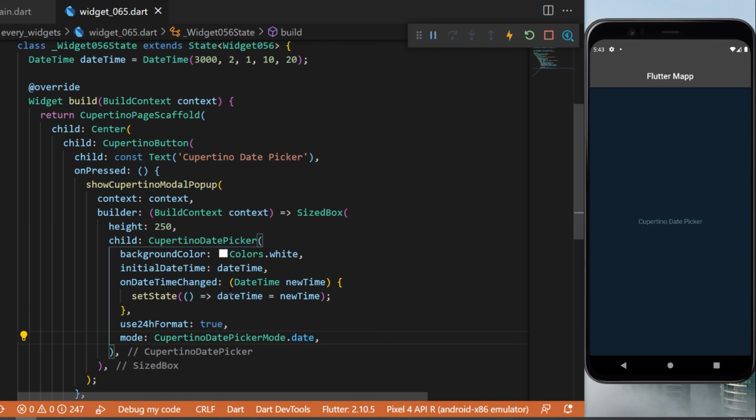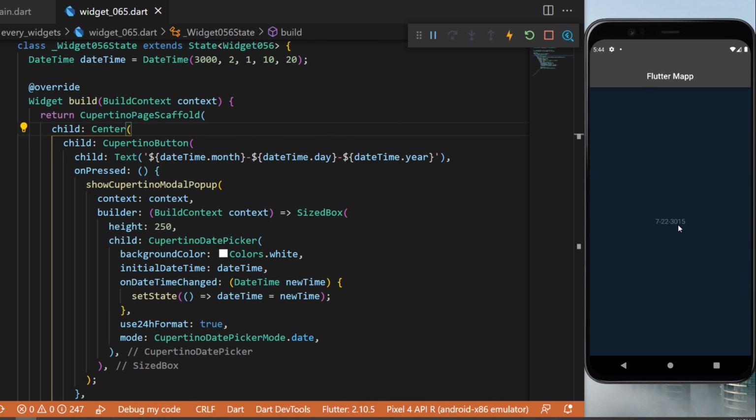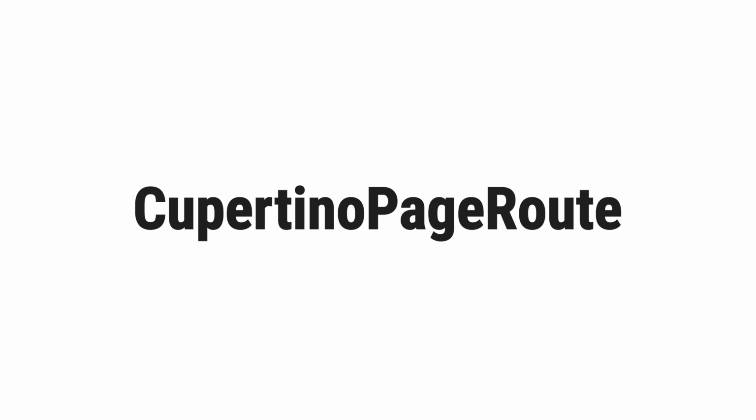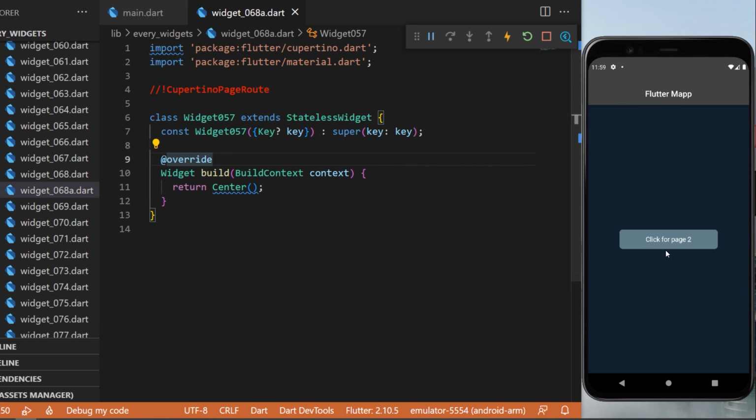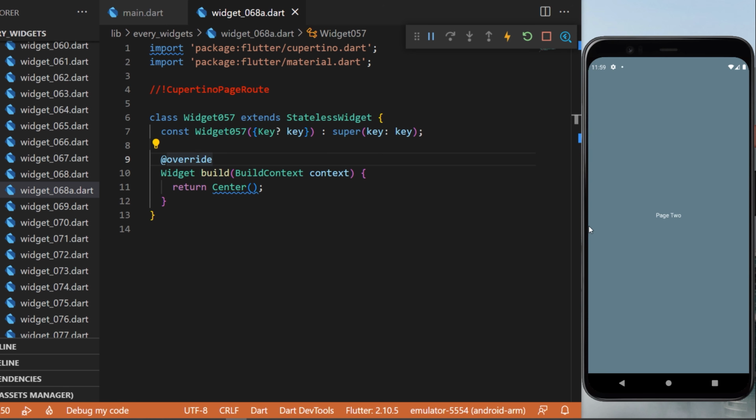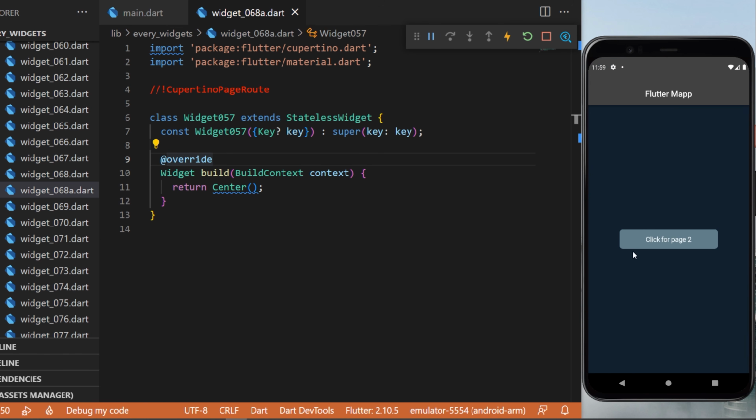And if you want to display the DateTime on the screen, you can change the current Text widget to something like this, and you will have the currently selected date on the screen. The Cupertino page route. And this is how it will look. When we press on this button, another page will come, but with the transition of iOS. And I will show you right now how to do this.